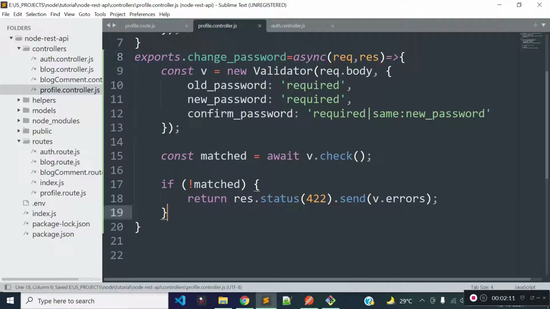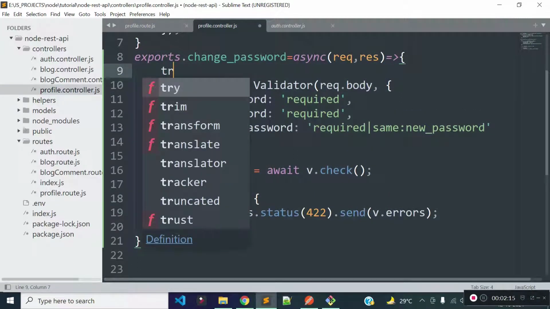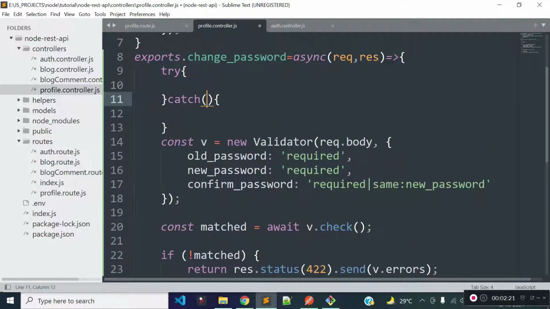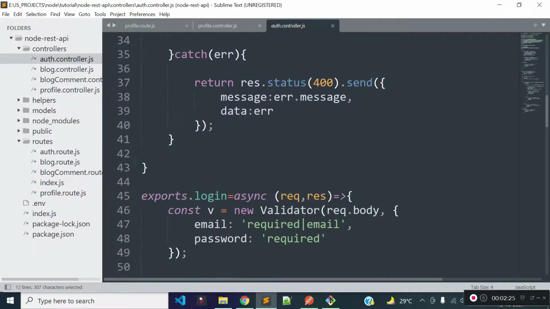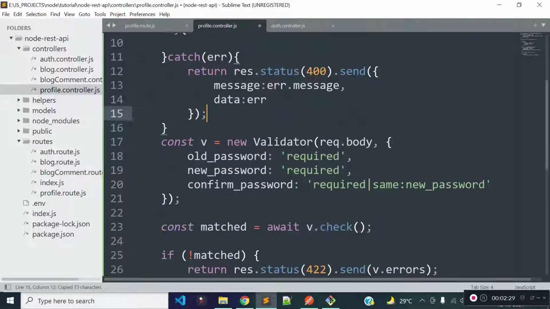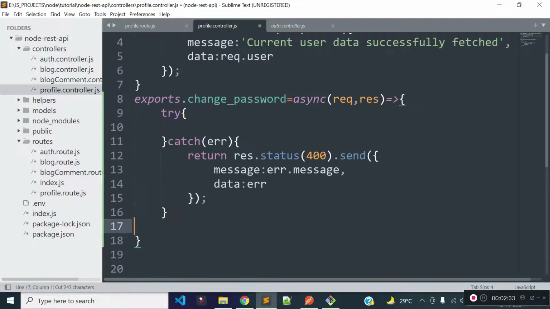And I will put all of this code inside a try catch block for error handling. So let's open a try block here. Also let's get the error inside this catch block if any error occurs, and then I will return a JSON response with error data from this catch block. And then I will cut all of this code from here and paste this code inside this try block.